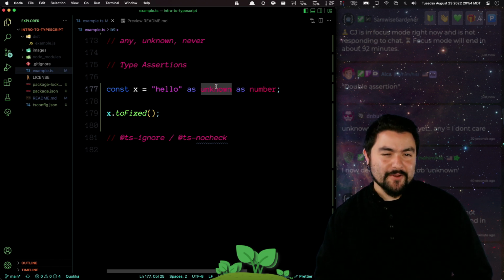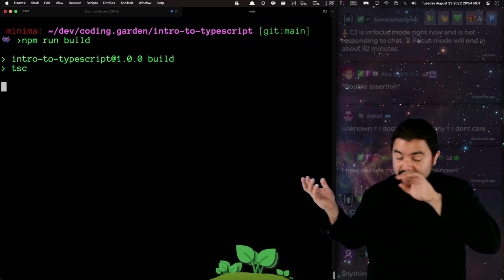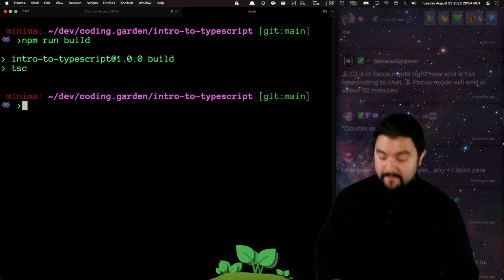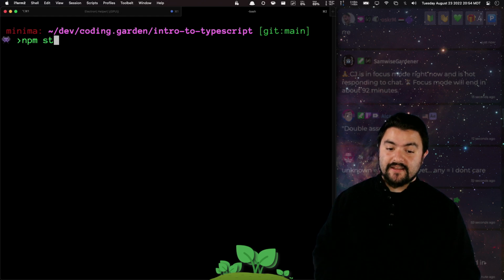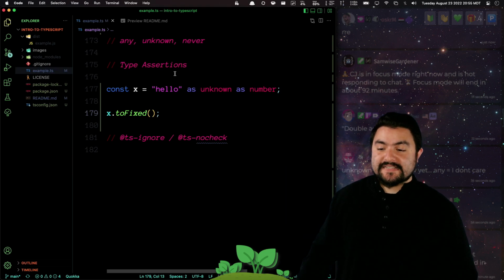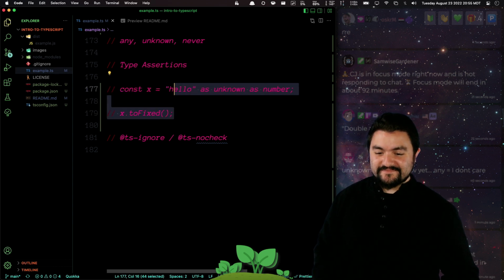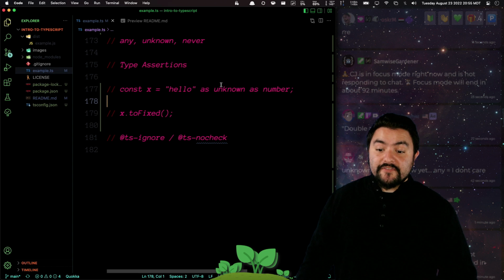I'm like, I don't know what that is. Oh, actually it's a number, but actually it was a string. But now I can build it. It should build just fine. But if I try to run it, that will be a runtime error because toFixed is not a function on a string. So all of that to say, you have to be careful with these.